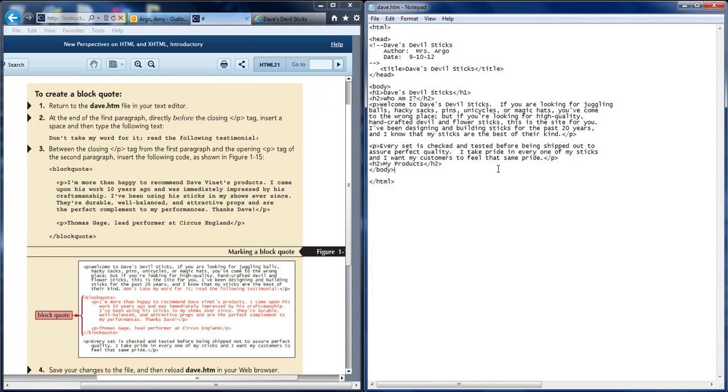And finally, for this first initial demo, we are going to create a block quote. Return to the Dave file in your text editor. At the end of the first paragraph, directly before the closing P, insert a space. And let's put, don't take my word for it. Read the following testimonial.